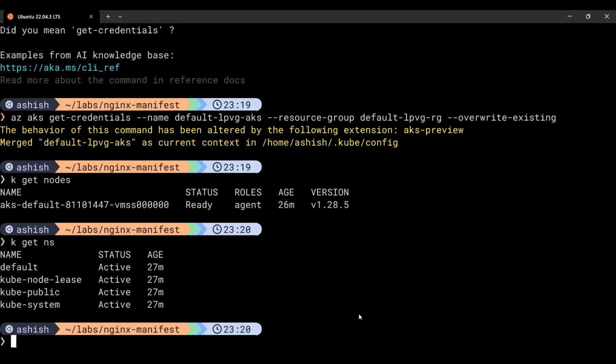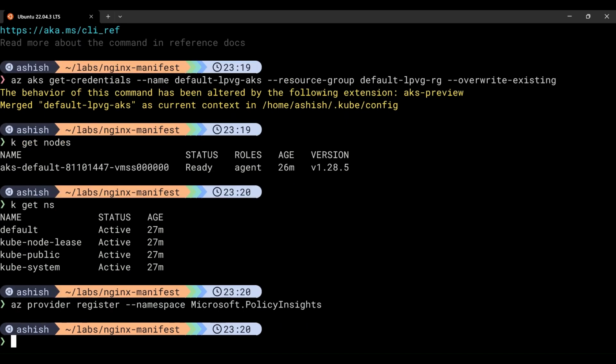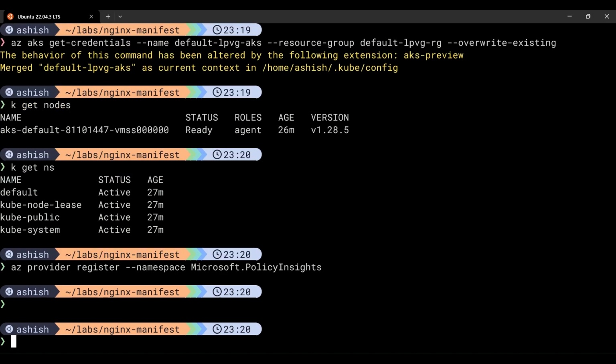Before we apply the Azure Policy add-on, you have to first register the provider. The command to register the provider is az provider register and namespace. That would be Microsoft.PolicyInsights, and I hope I spelled everything right. So that provider is already registered in my case. Let's go ahead and enable the add-on on our cluster.